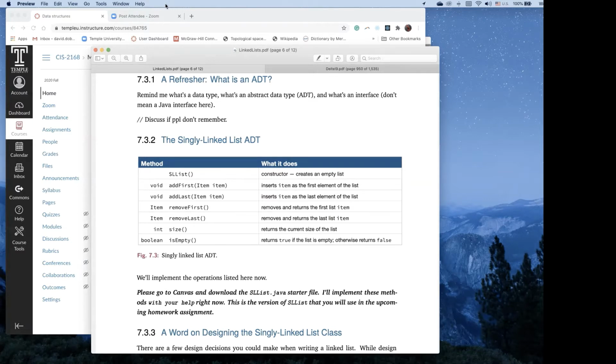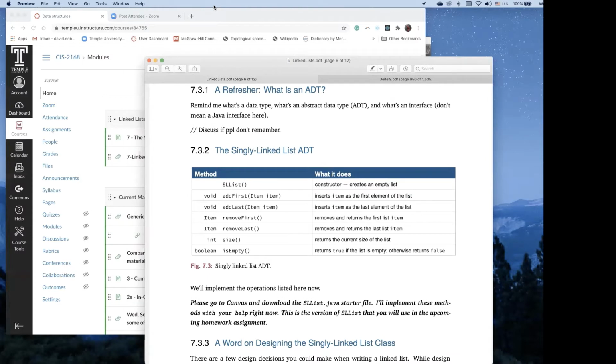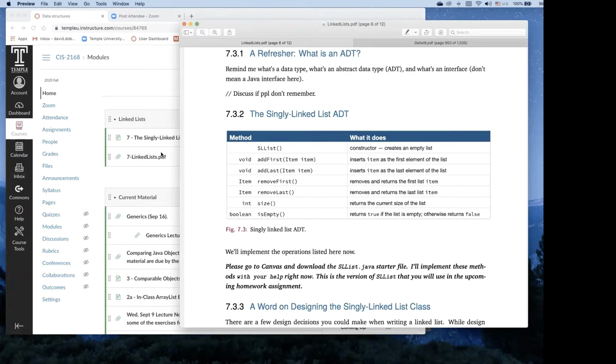Toward that end, any questions so far? There's an inconsistency between the code you have uploaded for Lab 4 Part 1 and that table right there. Your method is named insert first rather than add first. Okay, I'll change it to add first in a second.